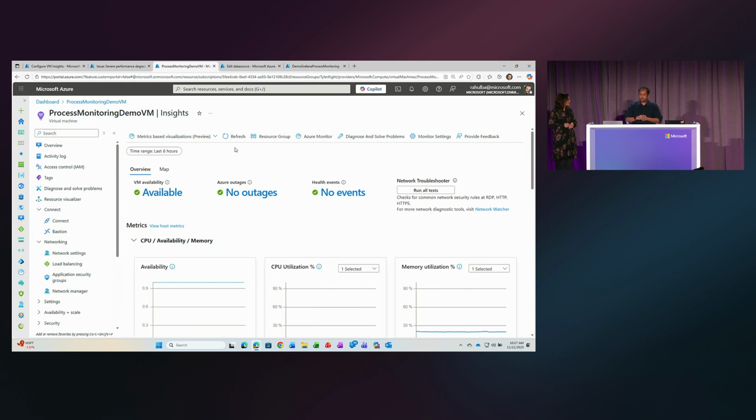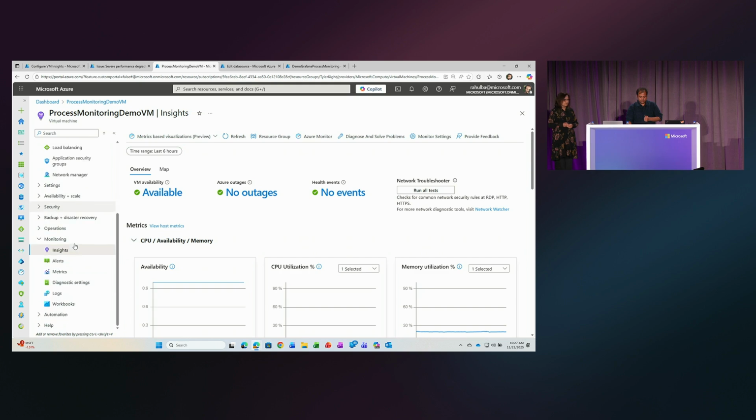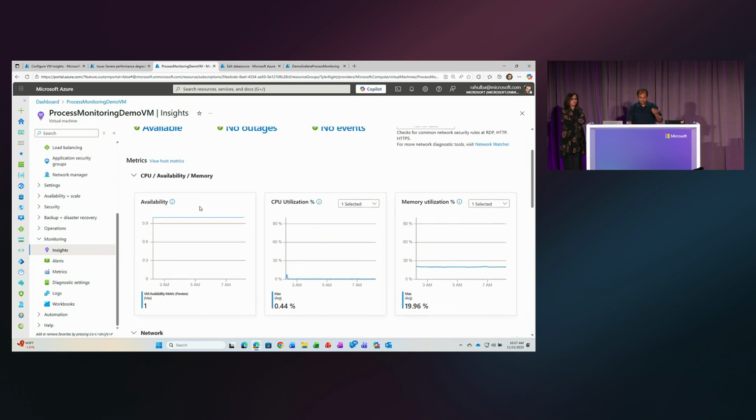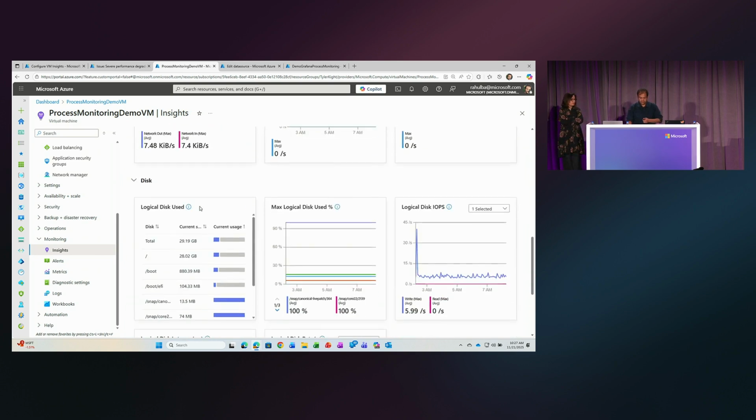And once I go to that VM, I can see this new Insights experience, VM Insights or Azure Monitor for VM, where we have these OpenTelemetry-based new visualizations available in preview. These are basically OpenTelemetry standards-based performance counters that you can collect from your infrastructure, very consistent between Windows and Linux OS. You can go as deep as you want into process level and collect all the community standards-based data collection.